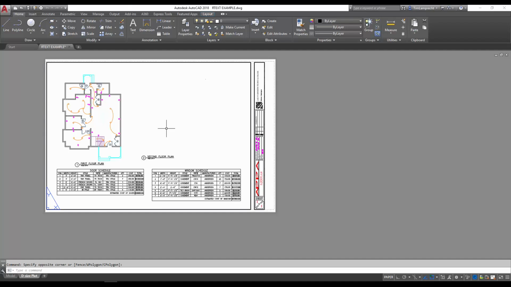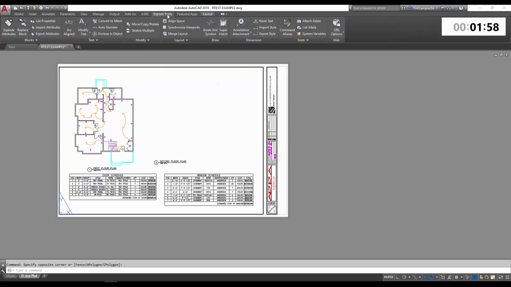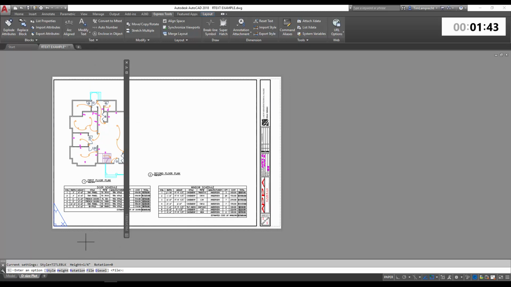All right, so to get started, you can start the command from the Express Tools tab along the ribbon at the top, or you can use the Rtext command. Up along the top here, it's under this text slide down, and then you choose Remote Text. Now we've got our text prompt down here, and you can see you can change your default settings like style, height, rotation. You can also see what they're currently set to up above.